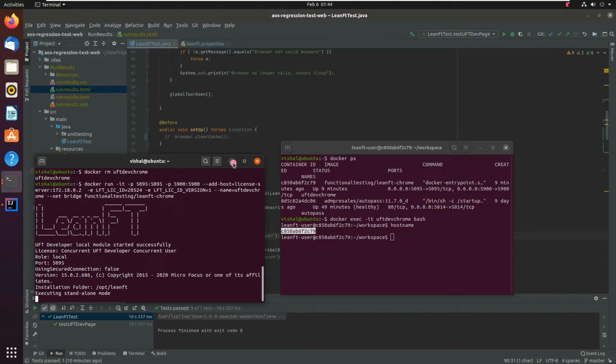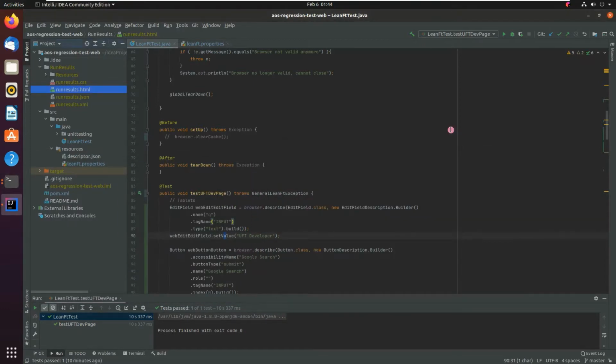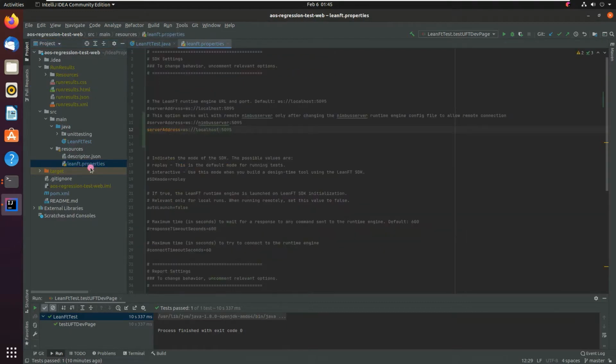Now, let me also show you how you configure the remote mode. Like I told you, in the standalone mode, in the demo we have seen that the UFT developer is in the same machine as where the tests are, in the local machine. Now if you have your container in a remote machine, you have to go to your test, and if you created your UFT developer tests, it creates a file called leanft.properties, and you need to change the server address to an appropriate remote server where the UFT developer container exists. So in this case, since my container is in the same machine as the test, I have just given localhost and the port.